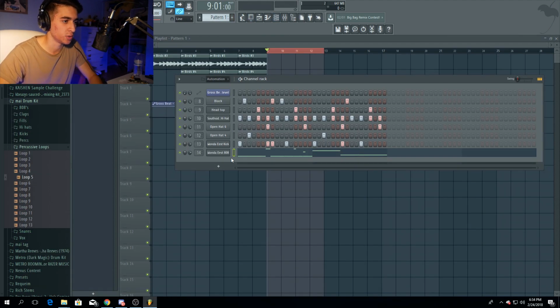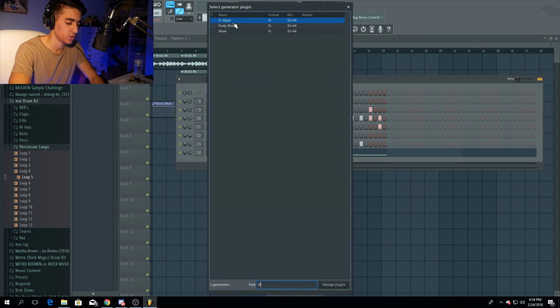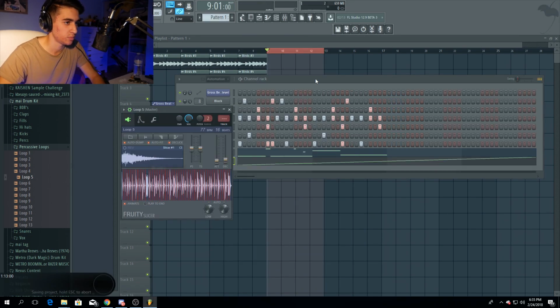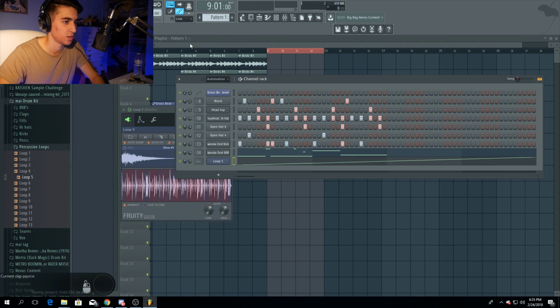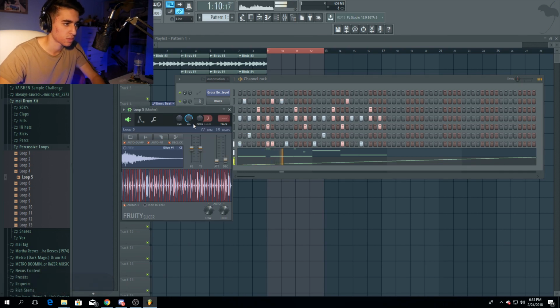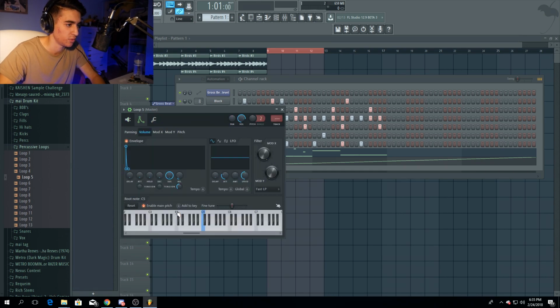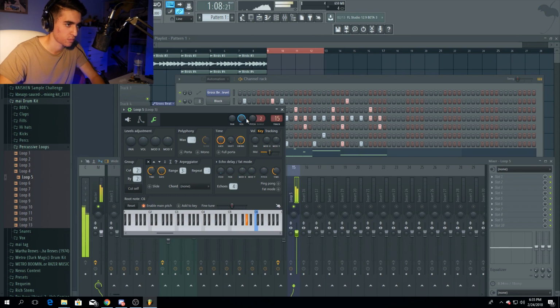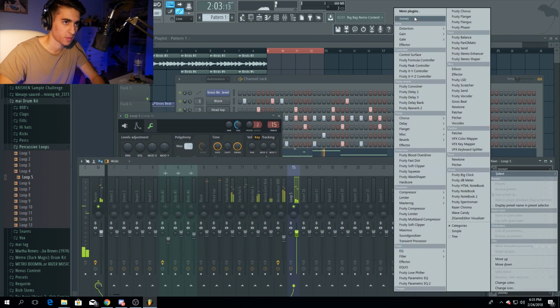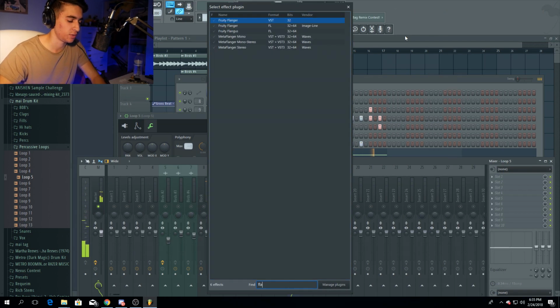So I'm gonna add a perc loop into this. So what I'm gonna do is open up Fruity Slicer, then drop in a loop. See how this sounds? Okay, and I don't want it to get in the way of the drums, so I'm gonna up the attack a little bit. And I'm also gonna pitch it down to give it a cool effect. I'm also gonna add a flanger onto it to give it a cool little effect.